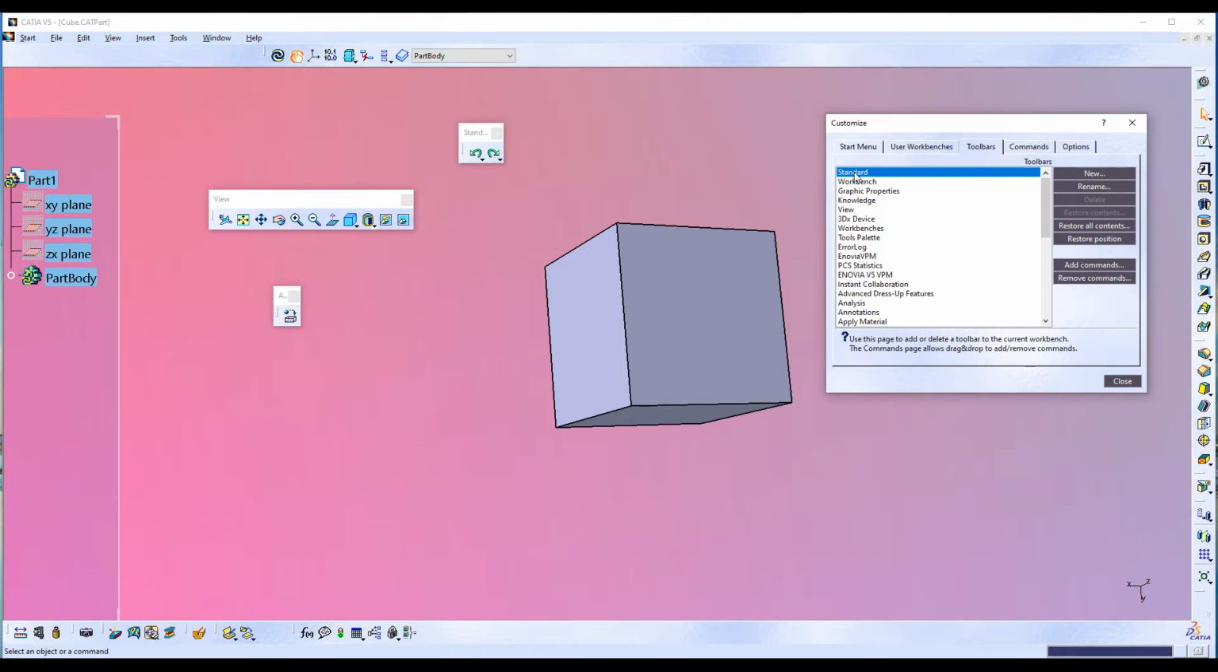When we click on the standard toolbar, you can see you can rename it, you can add commands, you can remove commands. When you click on workbench, you can rename it, add commands, remove commands. When you click on graphic properties, you can rename, add, remove. When you click on the view toolbar, you notice that you cannot add or remove commands, but you can rename it. So remember, you actually cannot customize the view toolbar. Let's customize the standard toolbar.